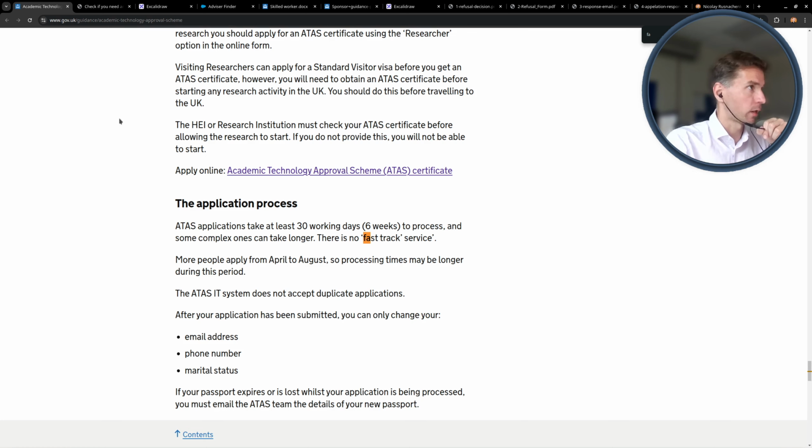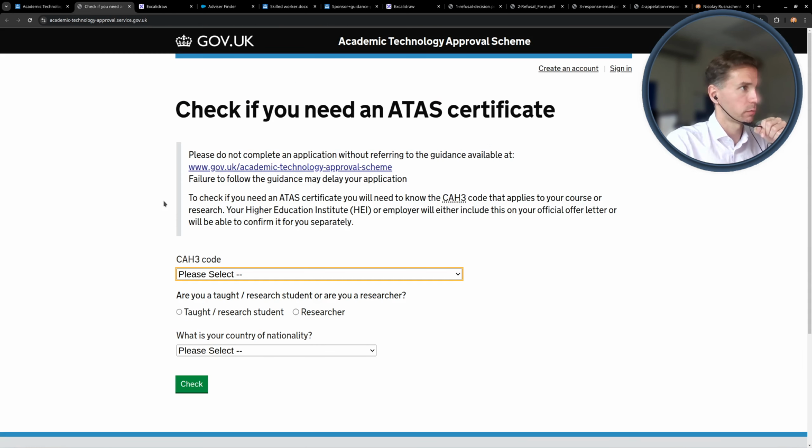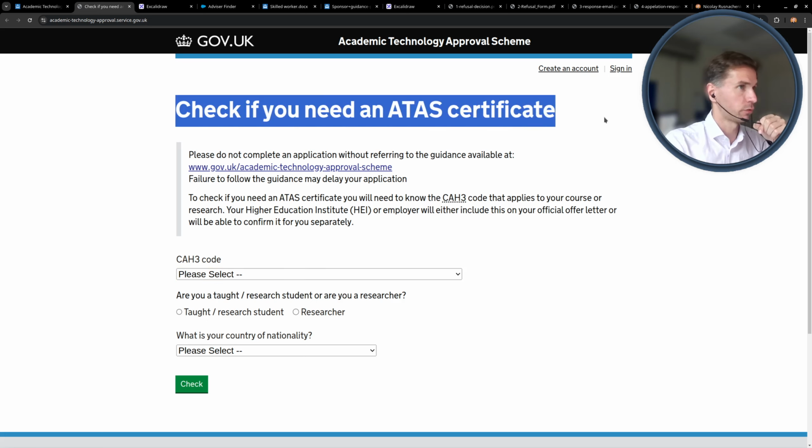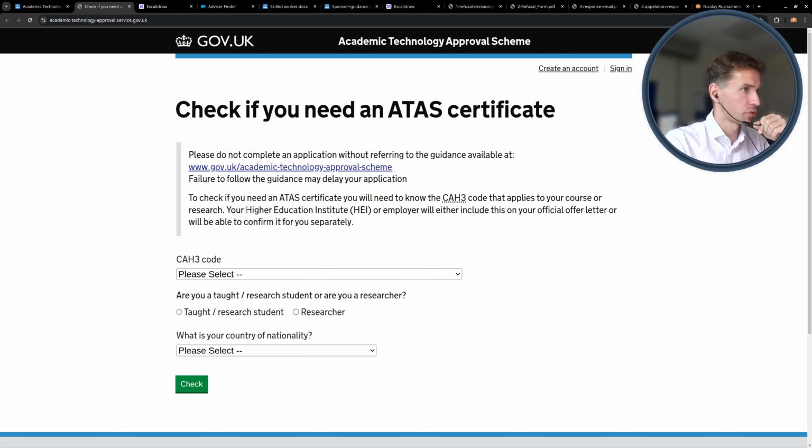You can also check your status, which shows whether you actually need to be involved with the ATAS, by following the form you see on the screen. Just check whether you need an ATAS certificate, which navigates you to a form where you fill in all the related fields, and in the end it shows you whether you are on the list of persons who have to apply or not.